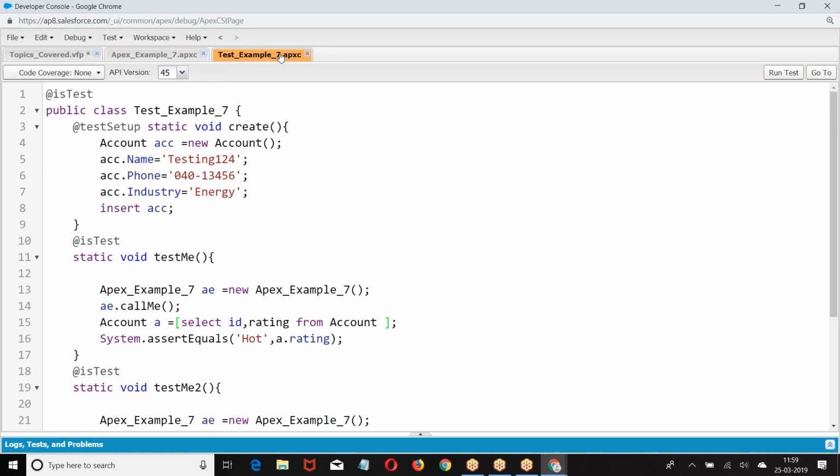So, what was this called? Creating sample data for the test class. We can use @testSetup so that the same sample data can be used by multiple test methods. I hope you are clear with this. Have you got the story? Am I clear? So it's what? Test data, test factory, test data or test factory.